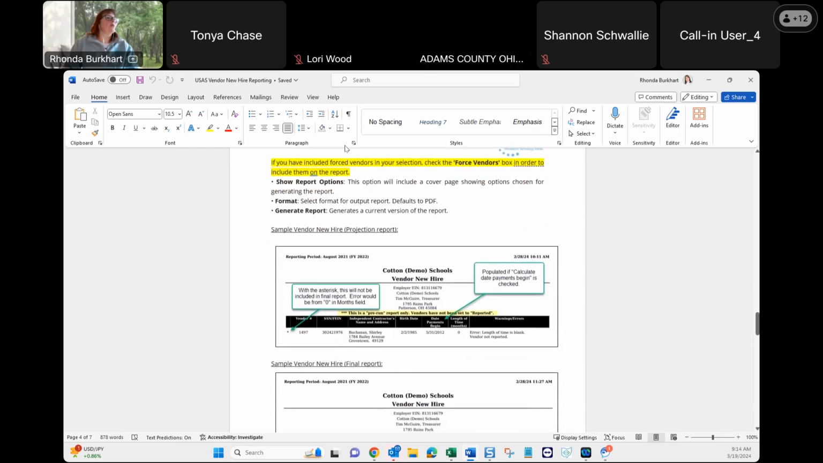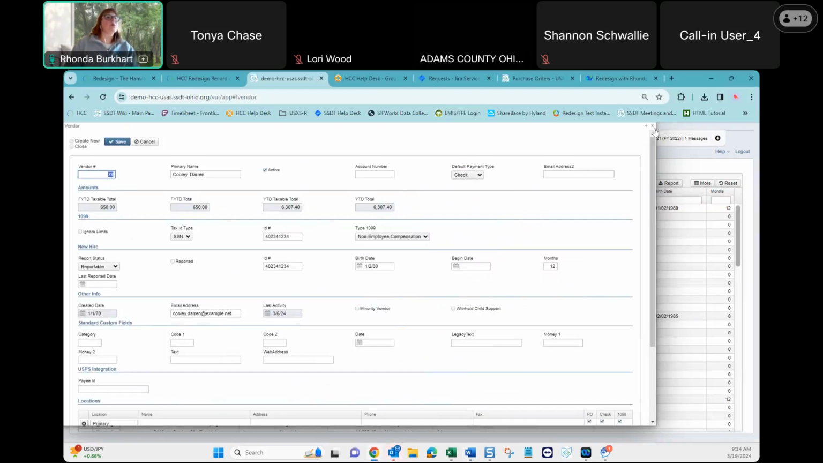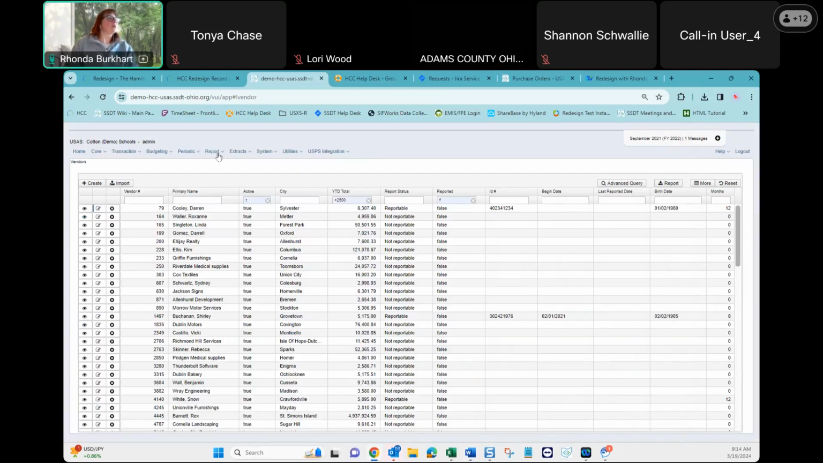There we go, the force vendors, covered that. And there are a few formats that are allowed, but let's go ahead and run it and see what we've got here. So we're going to go into report, vendor new hire report.